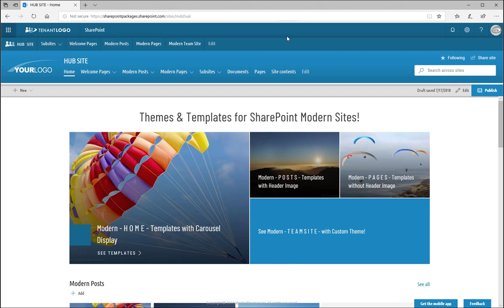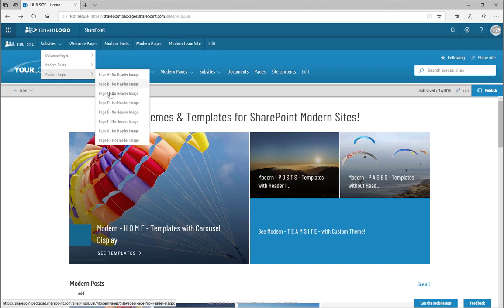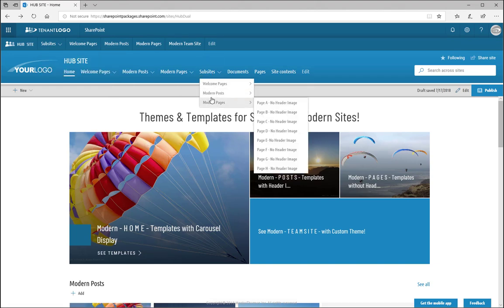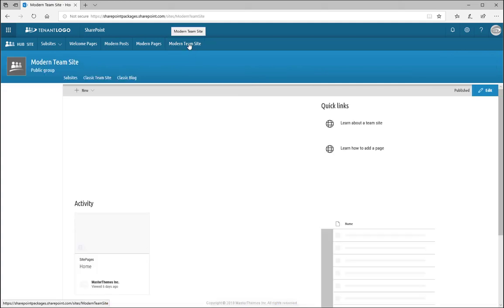The solution supports up to 3 levels of all navigation types available within SharePoint Online, such as hub navigation, horizontal navigation used within communication sites, or vertical navigation that is used within team sites.